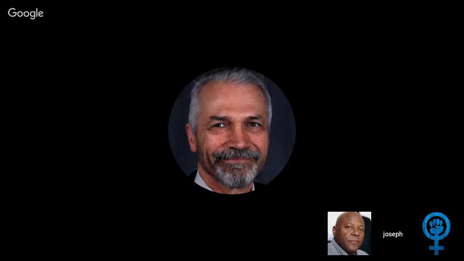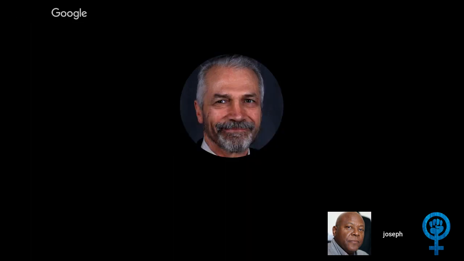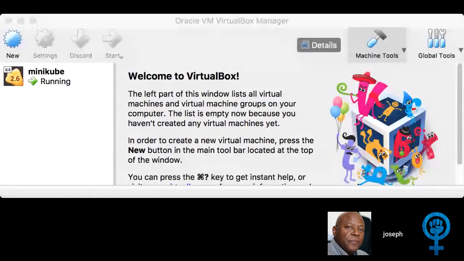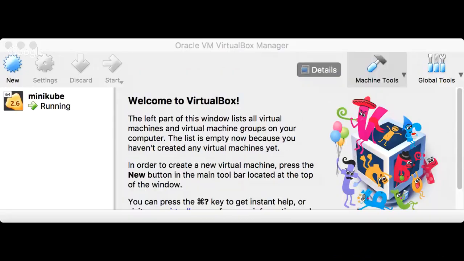We'll be moving forward to look at other aspects of the setup. So you can see VirtualBox is really a good tool. We're going to see how we can better integrate that into our local workflow.